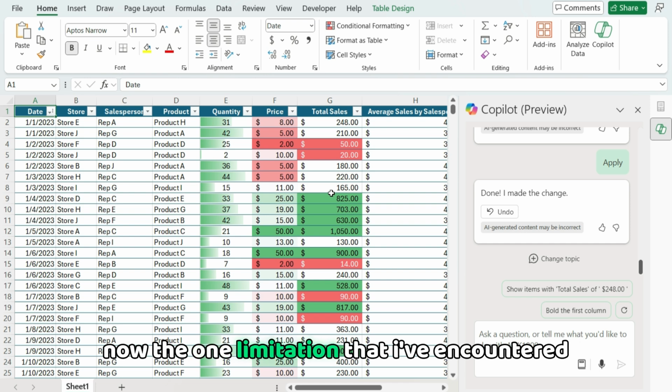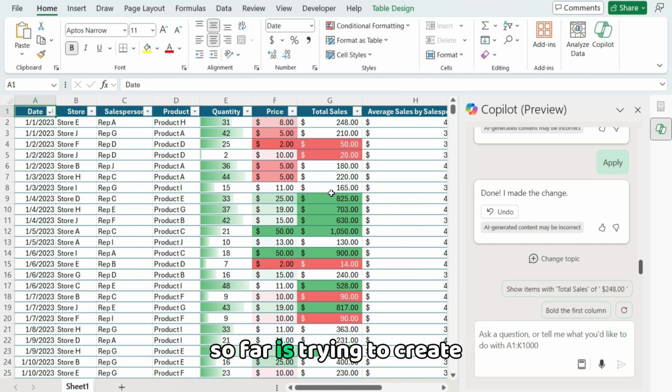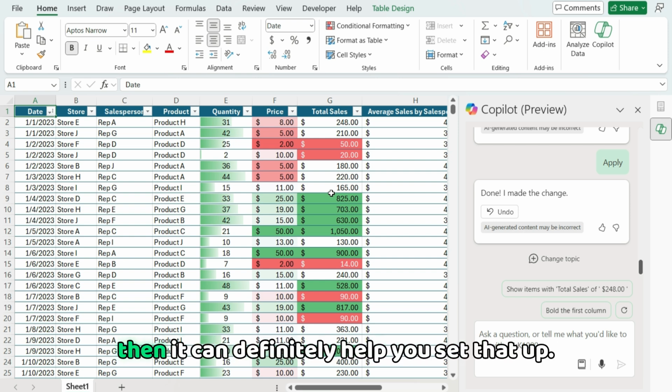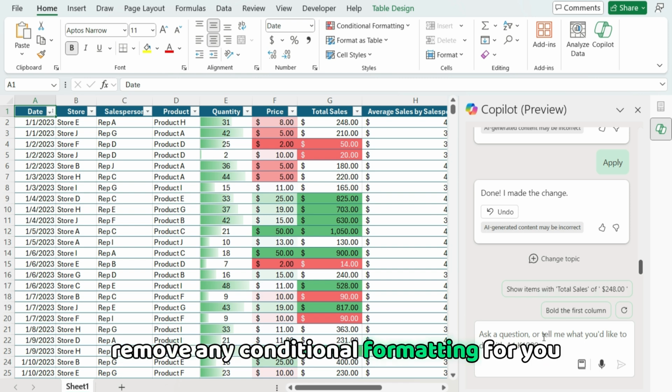Now, the one limitation that I've encountered so far is trying to create conditional formatting to apply for the entire row if a certain value is met. So that's the one thing that right now Copilot isn't able to set up properly without coming across issues. But if you're setting up conditional formatting for individual columns, then it can definitely help you set that up. It can also remove any conditional formatting for you as well.